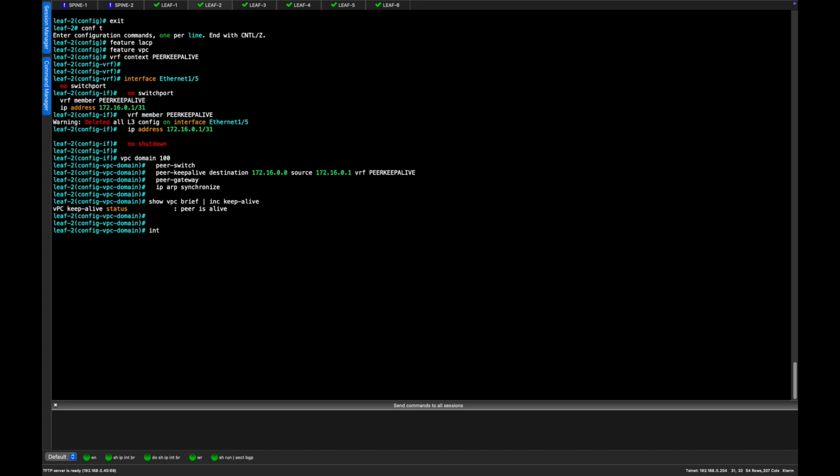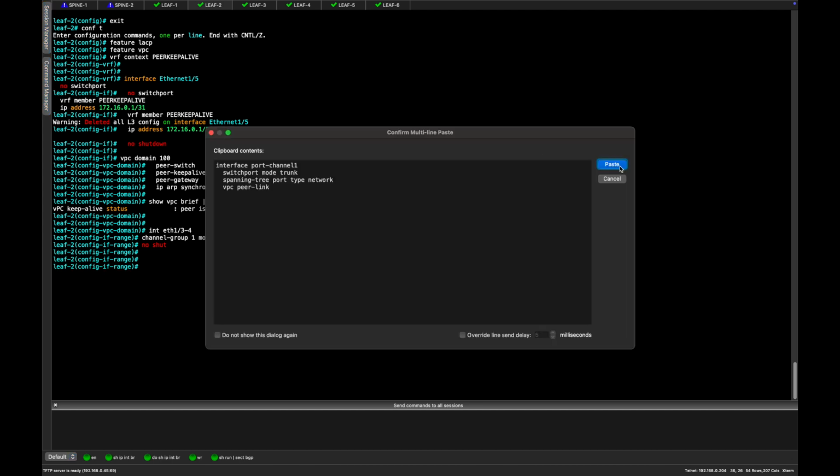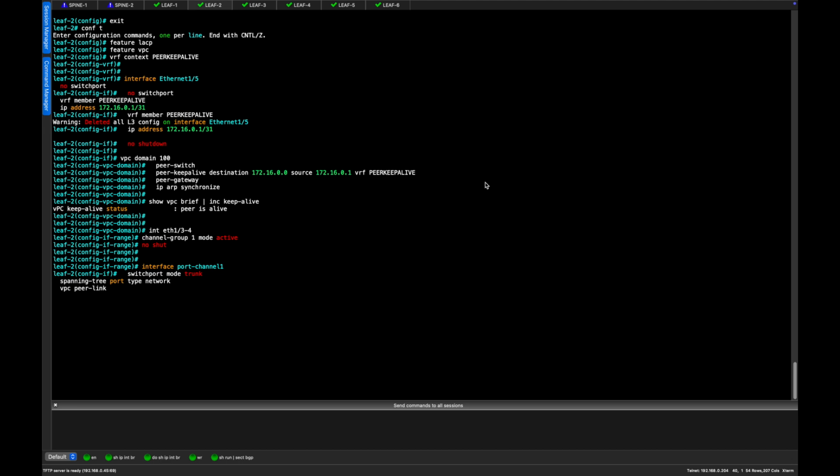So on leaf 2, 1/3 to 4, we'll say channel group 1 mode active. We'll no shut it, or no shut them, because it's two interfaces. And then the port channel configuration, which we will also no shut.